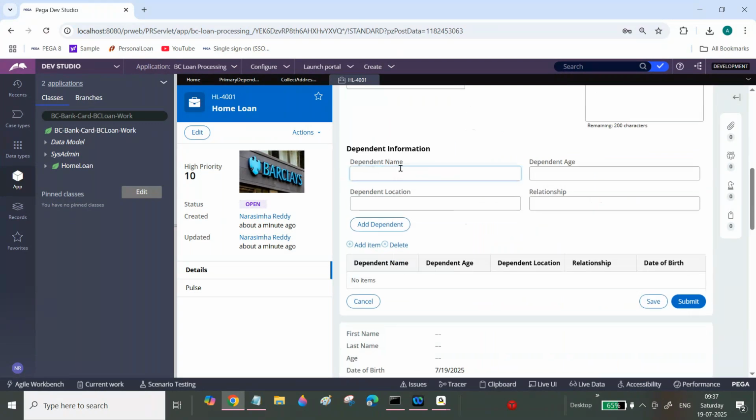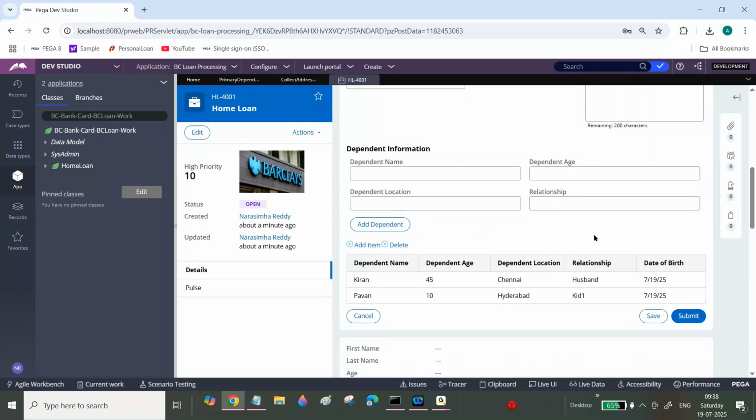Now you can enter. Click on this one. Okay, you can enter. So now I added two dependents. If I click on submit, it will show address details. There you need to copy the dependent details.